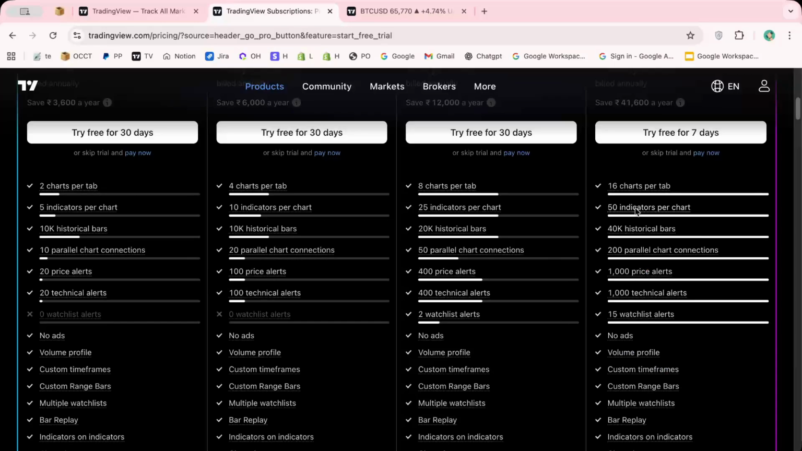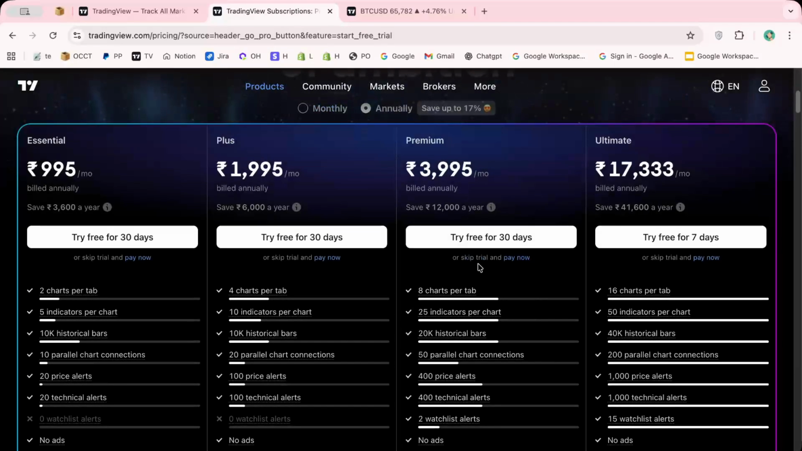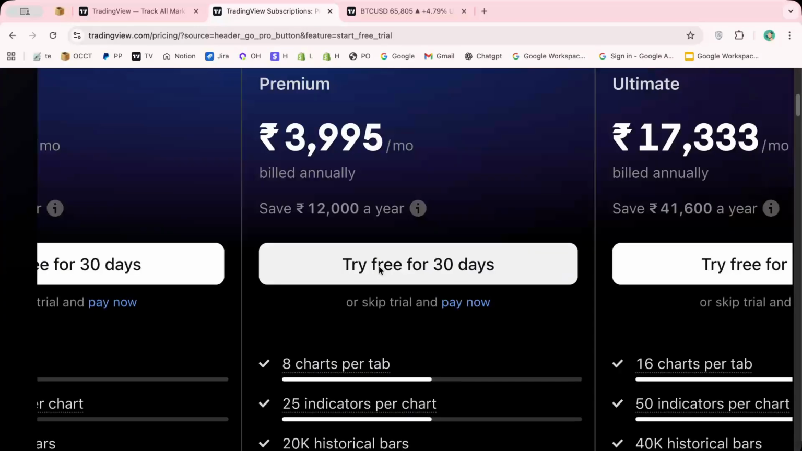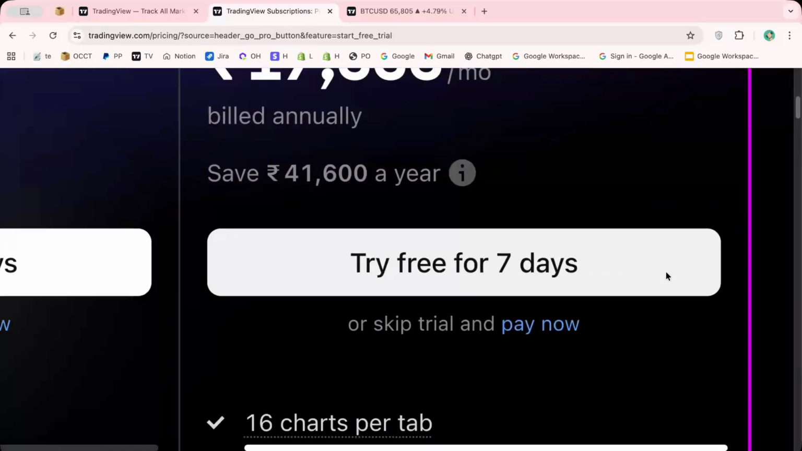Unlocking your free trial. After you've settled on a plan that suits your needs, you'll find an option right below it saying, "Try free for 30 days." This is your ticket to unlocking the trial. Go ahead and click on that.